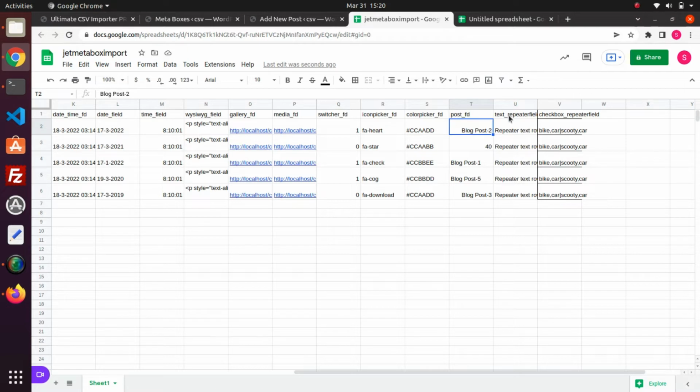In the text repeater field, specify multiple text values with a pipeline separator to add values in separate rows. In the checkbox repeater field, add multiple checkbox values with a comma separator. Separate the checkbox values of each row with a pipeline.